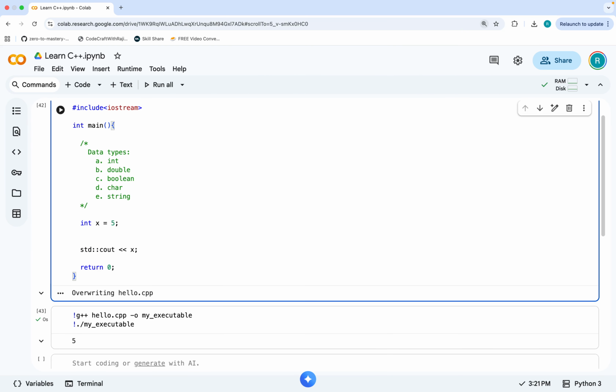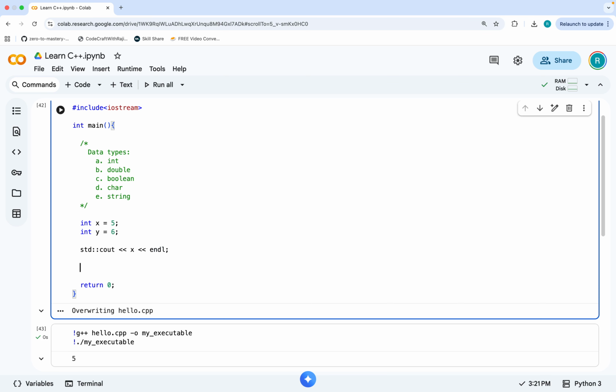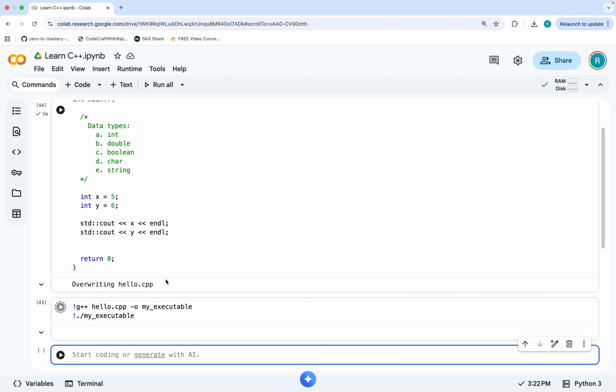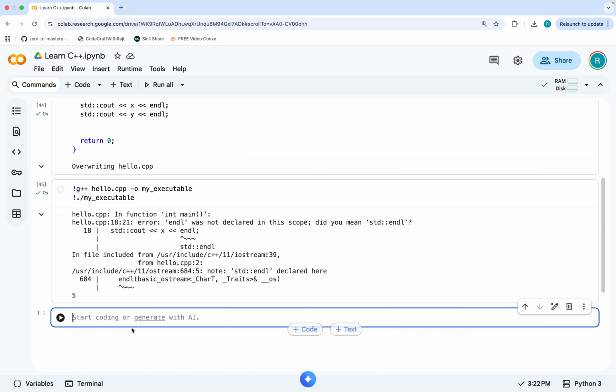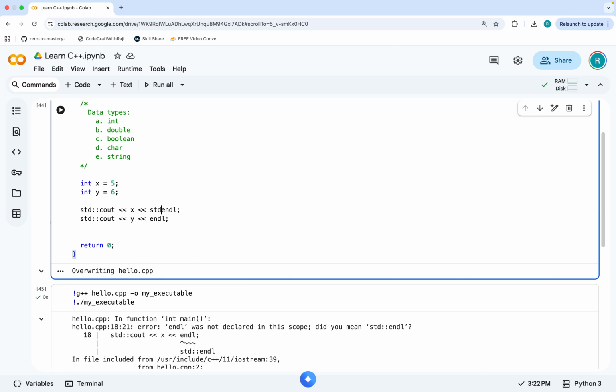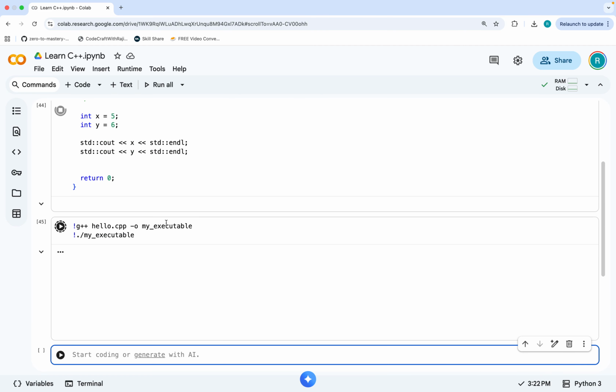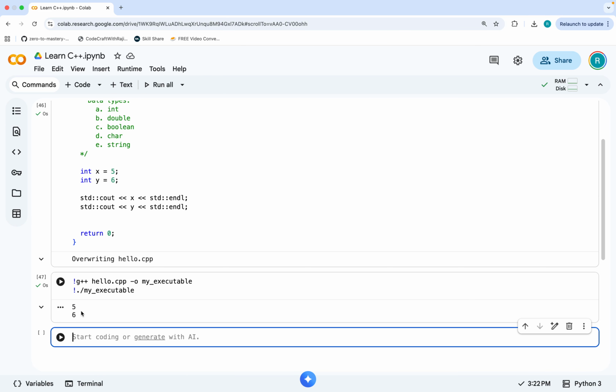For example, let's say I want to print int y is equal to 6, and let's print y. So std::cout y, endl statement, and it has printed now. Sorry, everyone makes mistakes, and making mistakes is really good. We can understand the errors, the syntax errors. So it has printed both the values.